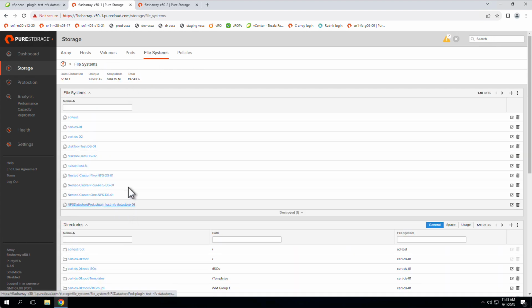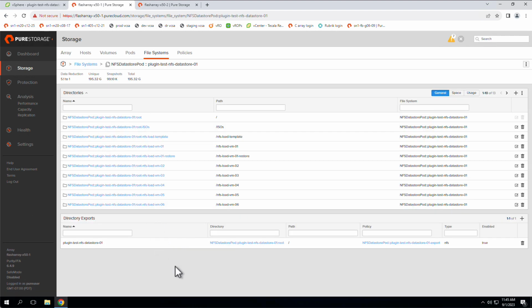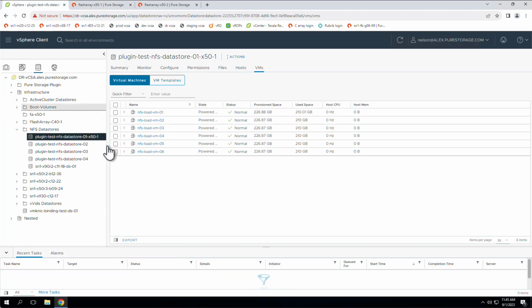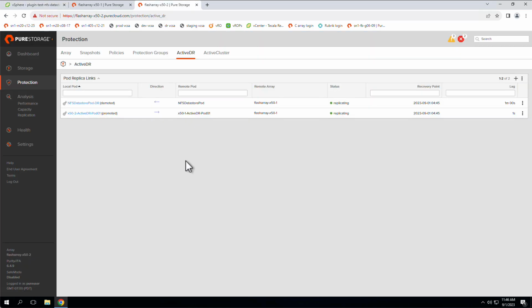But first, we're going to go into the file system and show you what's in here on the source side. So we've got some load VMs that we'll be using for our failover situations and failback situations. And you can see that on vCenter, those are present as well. And that directory structure was created by those ESXi hosts on that source array.